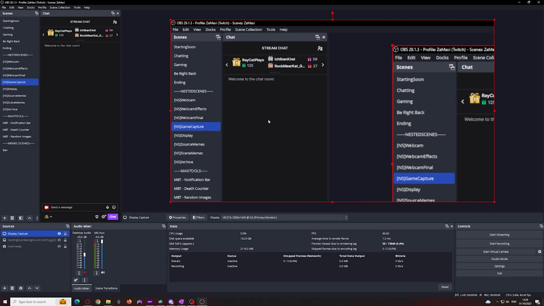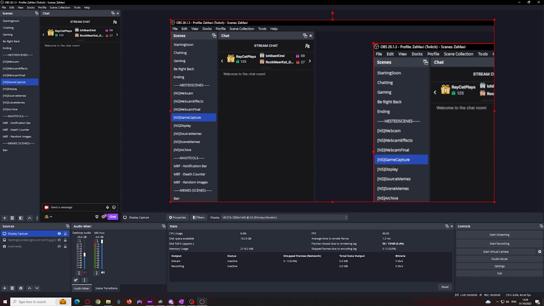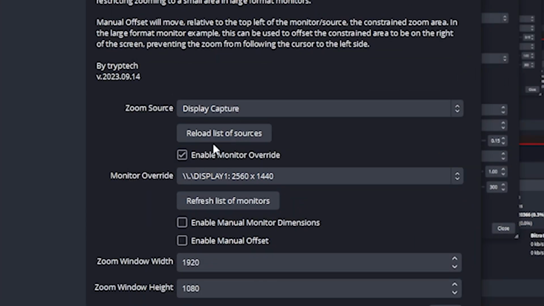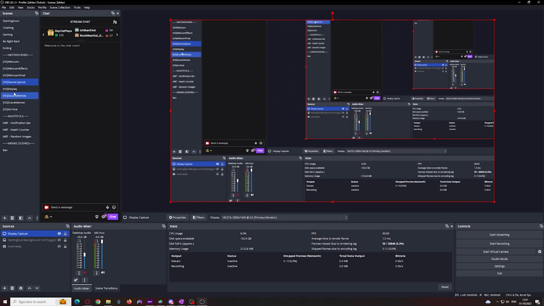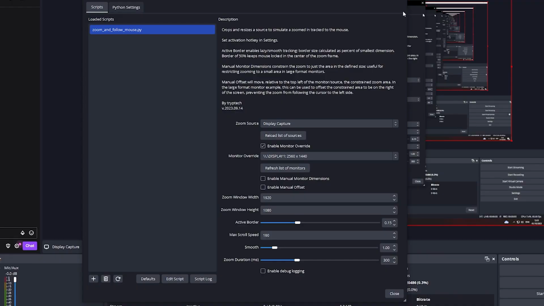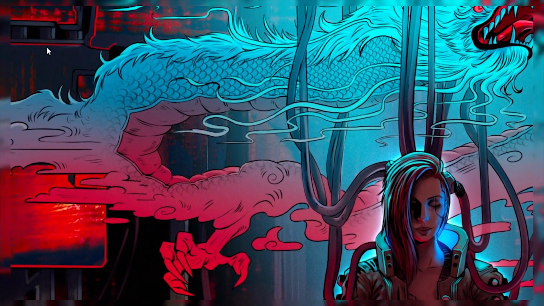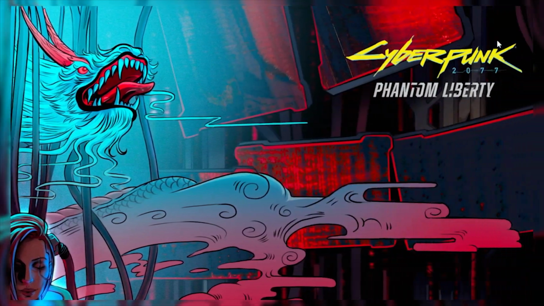As you can see, you may see my zooming in and out is a bit weird. If you're having this issue, then just go back into your scripts and click on Reload List of Sources and it should be working for you. If you find the zoom too close, you can adjust the width and height of the zoom, but make sure it is the correct aspect ratio, which is in my case 16:9. And now you can share your content on your stream just like a pro.